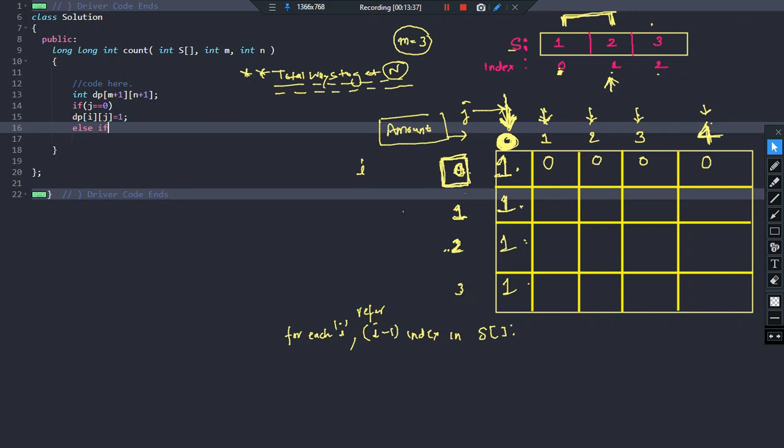Else if dp of... so we have successfully filled this particular column, right? Now the base condition will be for this row. That is, if I have no denomination with me, which means I don't have any money with me, and you are asking me for no money, one way for that we have already filled. But if I have no money with me and you are asking me 1 rupee, can I give you anything? Definitely no. So I cannot fulfill your request.